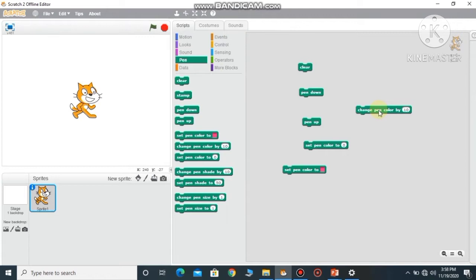Okay. Next is set pen color to 0. Hope you can see here, the set pen color to 0 block. This block sets the pen color to the specified value. Next is change pen shade by 10. Here it is, change pen shade by 10. This block will change the pen shade by the specified value.